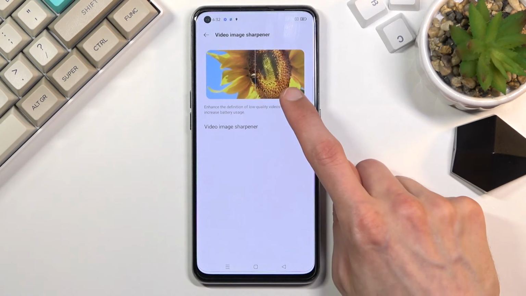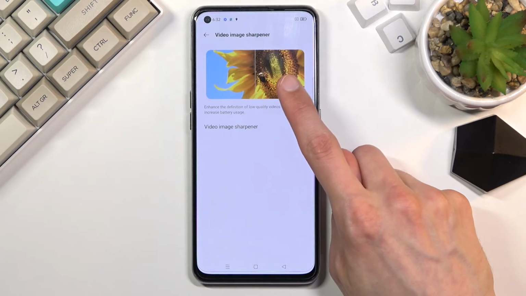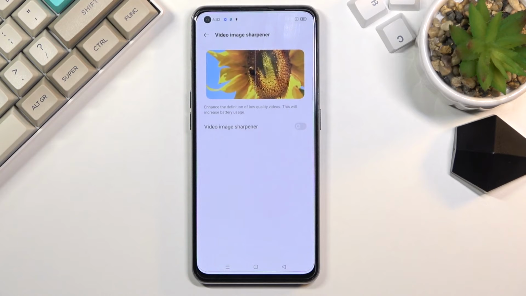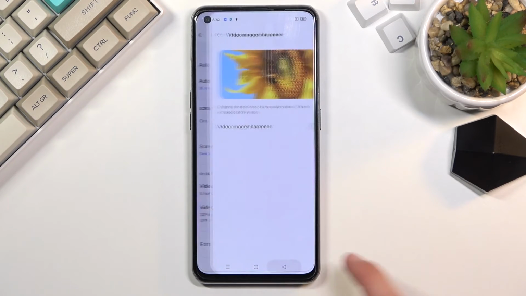It looks like this image is a little bit sharper than this one, so it basically artificially sharpens it to make it look a little bit more high quality than it actually is.